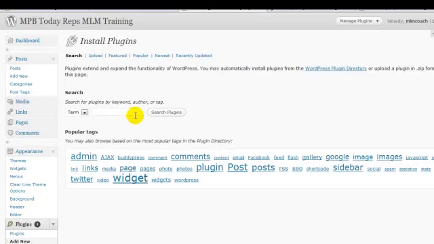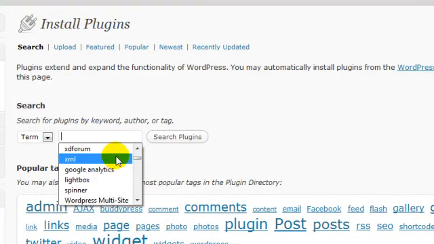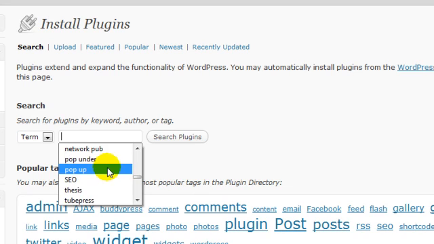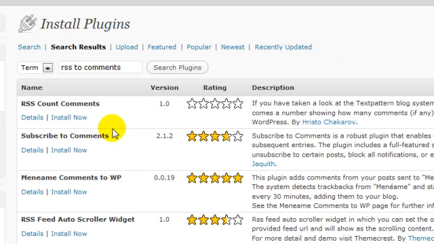So back to our list of plugins, we're just going to keep moving on to some more plugins. Another nice plugin that I like to use is, see if we can find it here. RSS to comments. Subscribe to comments.